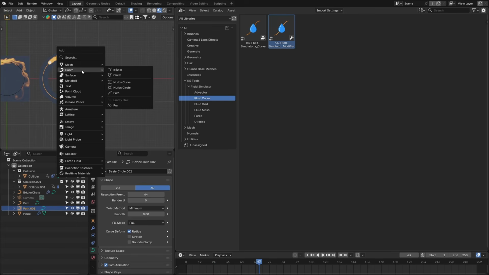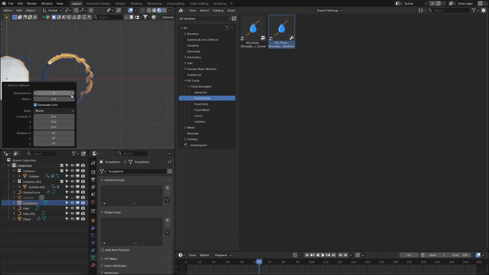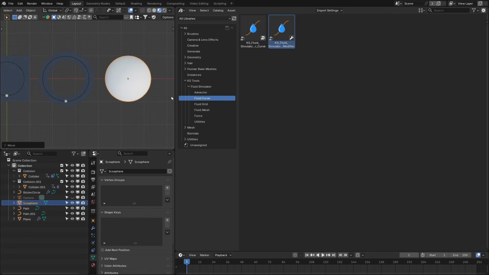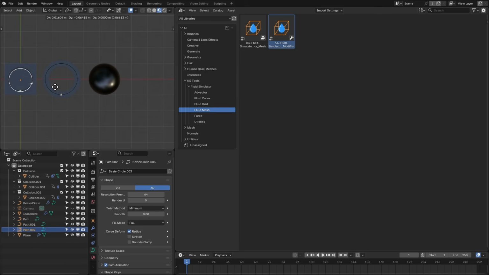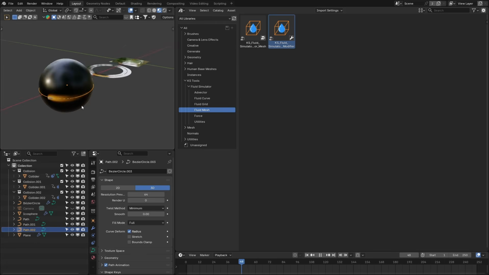And the last one is, suppose we have a mesh object, and I'm going to add this icosphere, and let's also increase its resolution, maybe 6, and let's move that here. Then we can add this fluid simulator for mesh to this. See, and let me move the collision object here. So now we have this.